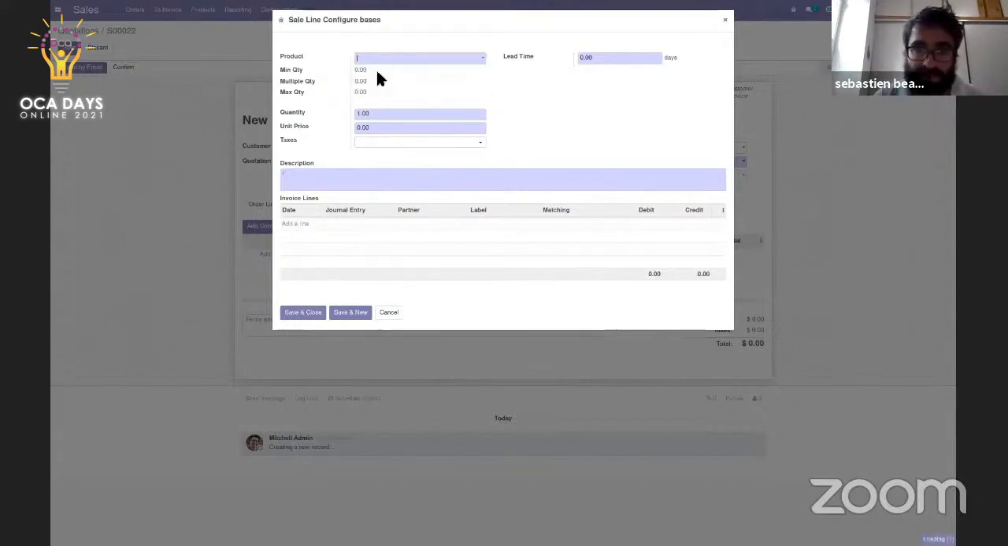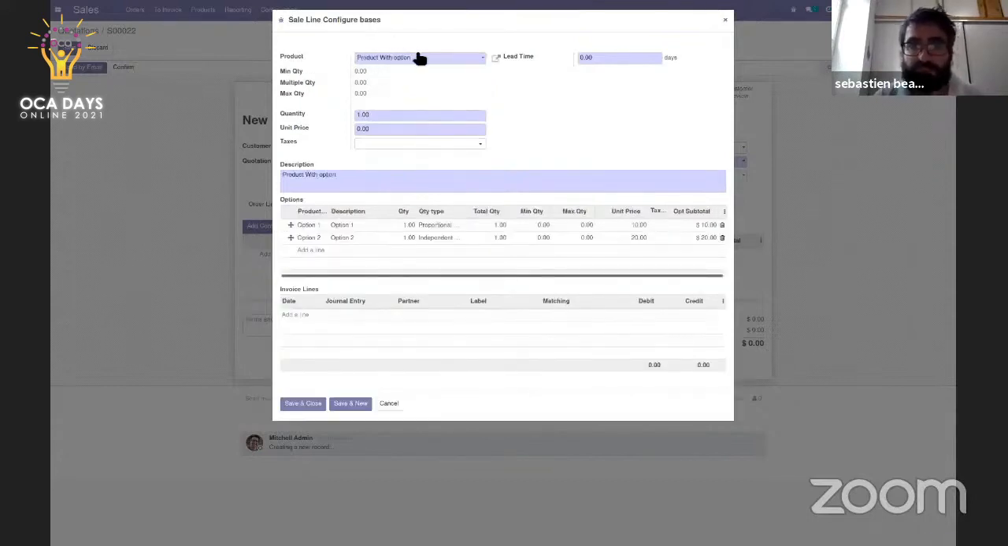So when I select this product, the first thing I see is that it already added these two options. It's because I have defined that these options are here by default. If I want, I can add a new one. I can add the last option if I want, and I can remove it.